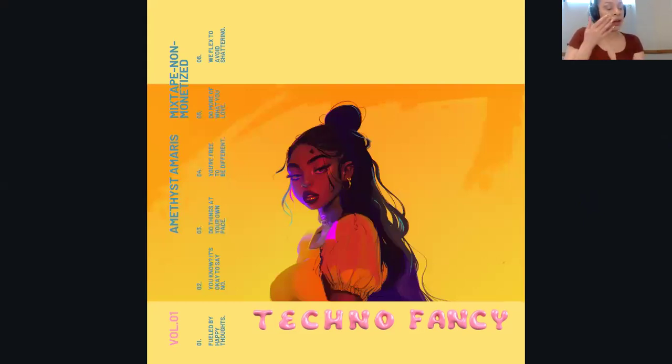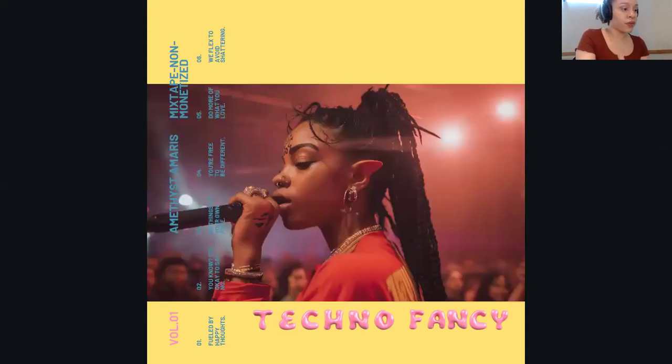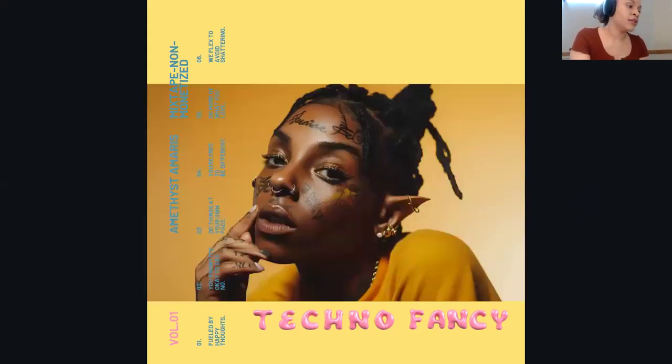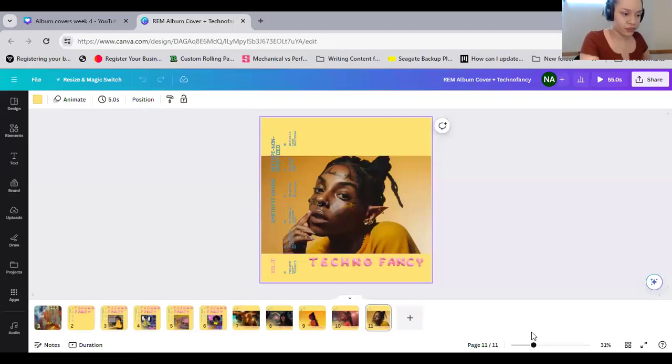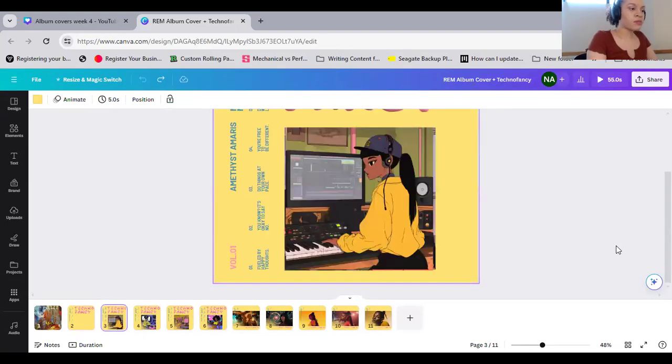So we're going to be editing the fonts, everything. These are just templates. What I do is these are all pictures that I created with AI, and I am just using this so I can stay in a cohesive theme. Okay, so let's get started. So we have this particular cover.